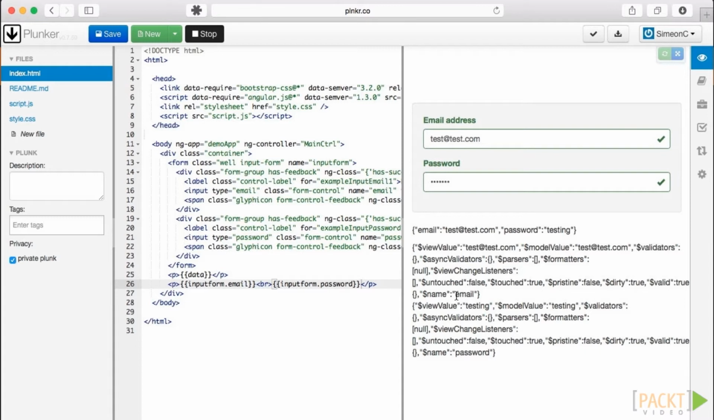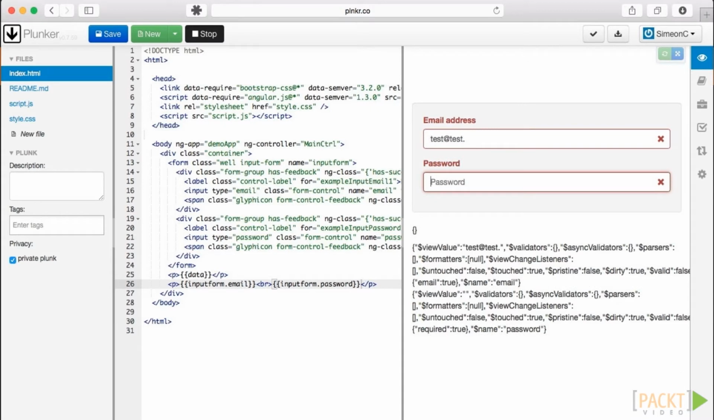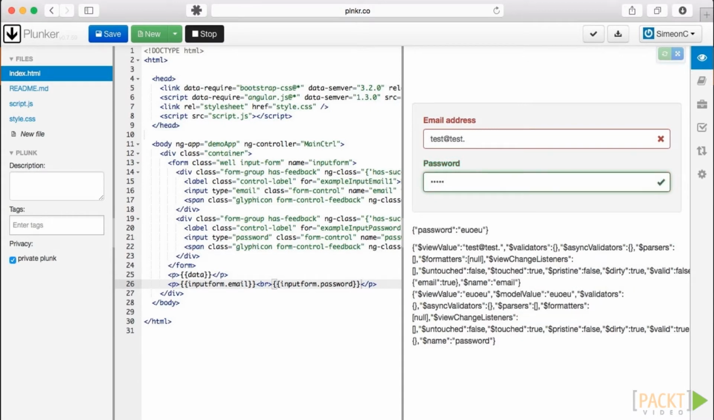If I change the input values and we have a look at the values, we see some interesting differences between password and email. First, the password has a value in the data object, but email doesn't, as only password is valid. This is useful to know as it means you will never have invalid data in your controller variables as long as you have set up your front-end validators correctly.